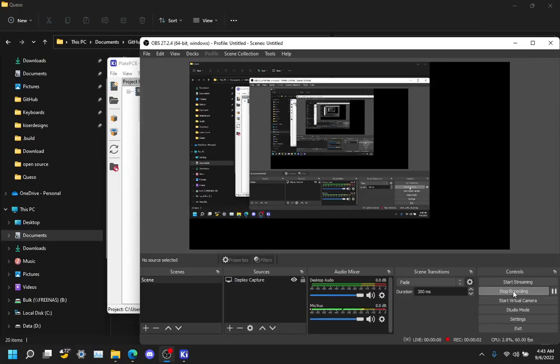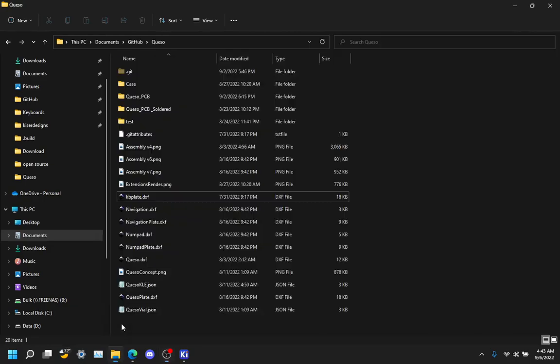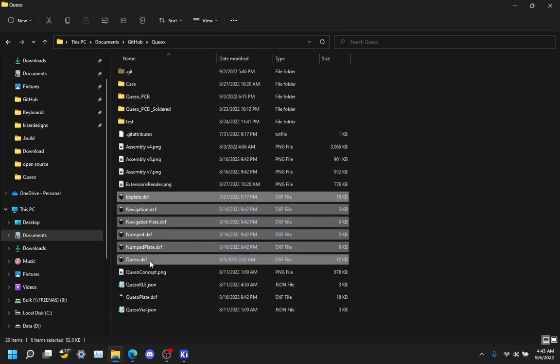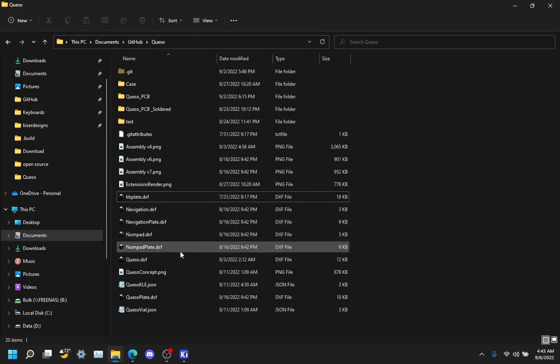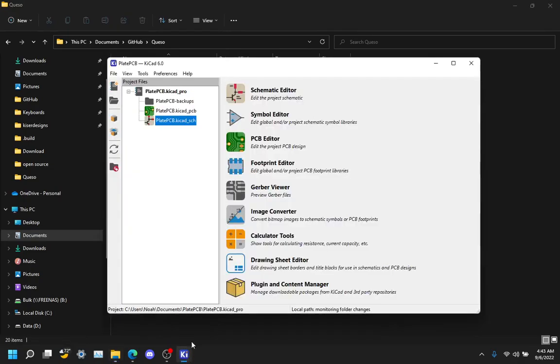Today we will take a DXF file for a custom mechanical keyboard plate and convert it into a Gerber file to order a plate from JLCPCB or the like. I have DXF files of a few plate designs in my documents folder here.